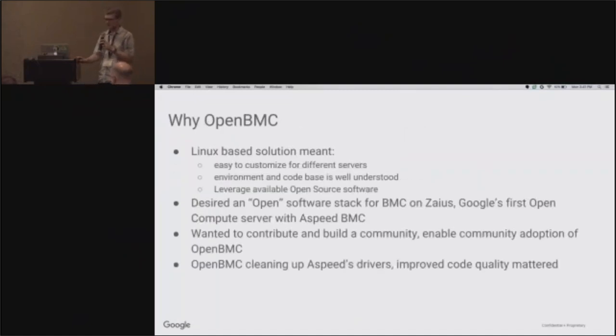So why did we go to OpenBMC? The short version is we did Zaius as an Open Compute Project design, and we realized that if we put a microcontroller down as a management solution, nobody would use the design. So we looked at what other people were doing and said, let's do a BMC. That raised a lot of questions about what firmware stack we actually wanted. We decided to go with the OpenBMC stack primarily because with a Linux-based solution, we knew it would be easier to customize, and much easier to find people who understood a Linux environment.